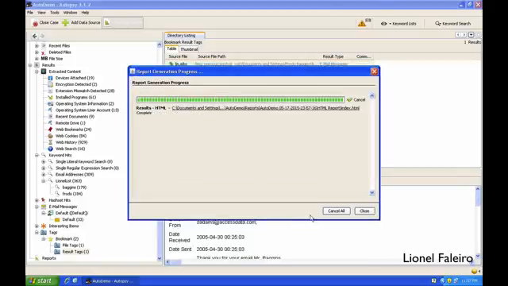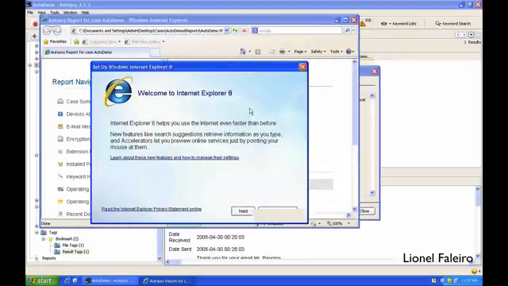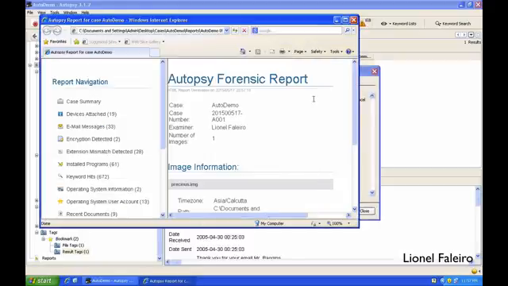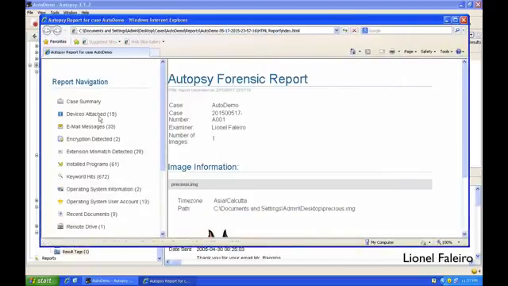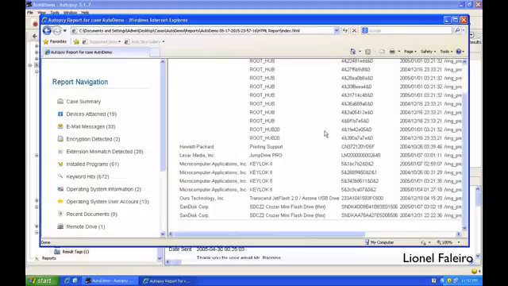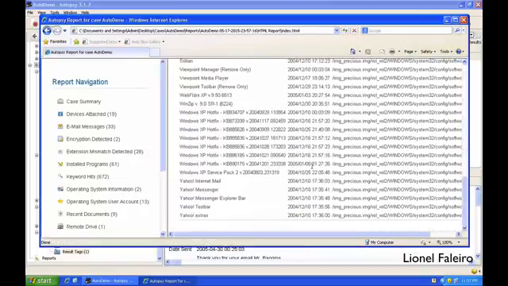When I click on finish, it'll start creating the report. If I click on the report link, it'll open the report in the web browser, and I can again scroll the same way, and I can see the different results over here.